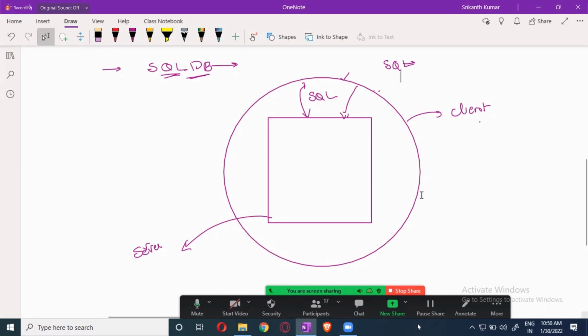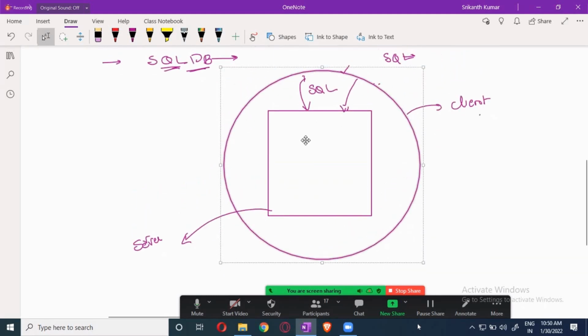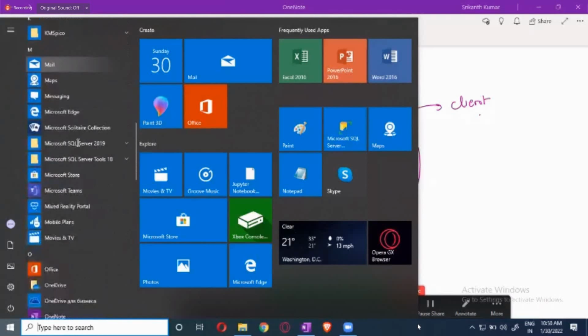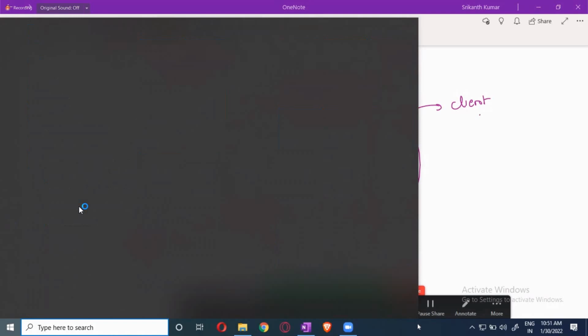Now just imagine we are looking at the client. Now this is the server and this is the client, guys. The client we are going to use to interact, and the server is the one where actual data is stored. Now I will show you how it looks. Here it is. You can see Microsoft SQL Server Management Studio. This is where you will be using the client. I will click on it and it will open up.